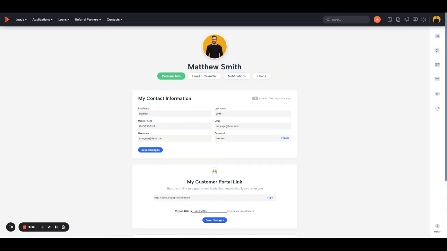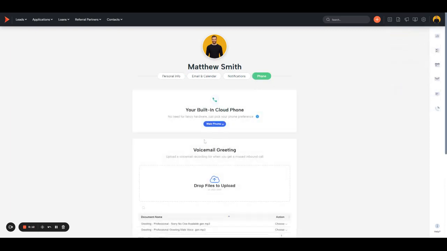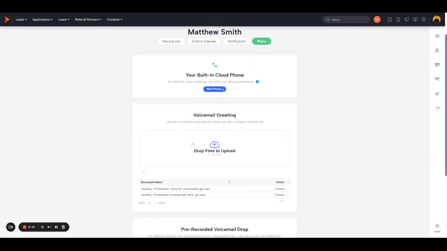To upload an inbound voicemail recording, there are a couple of places you can do so. So the first one's going to be in your profile. Under profile settings, you will find phone. And right underneath phone is where you can click and drop those voicemail recordings. Just make sure they're in MP3 format.